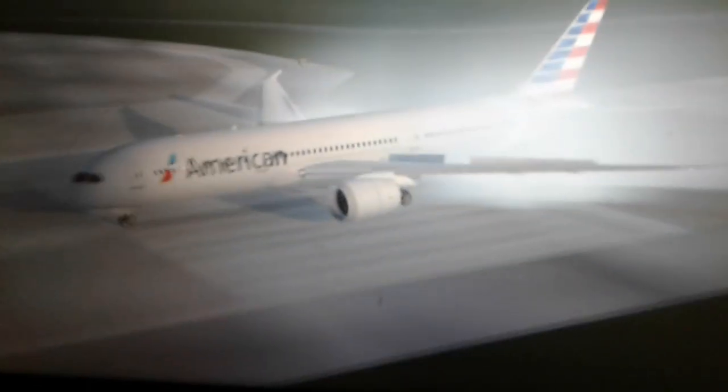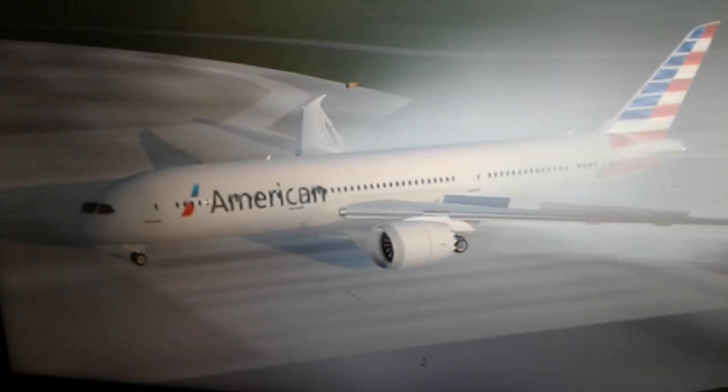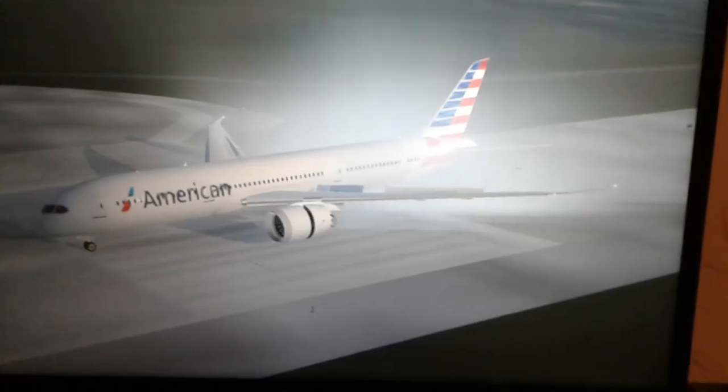You can see the flight controls, climb, descend, make turns, right and left. Hope you like this beautiful aircraft. You can see the thrust reverse.